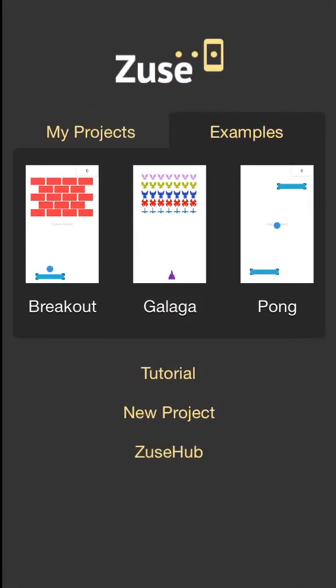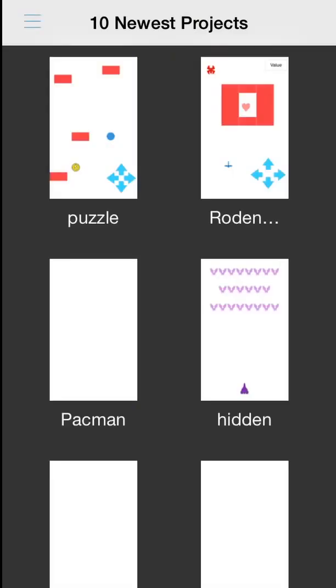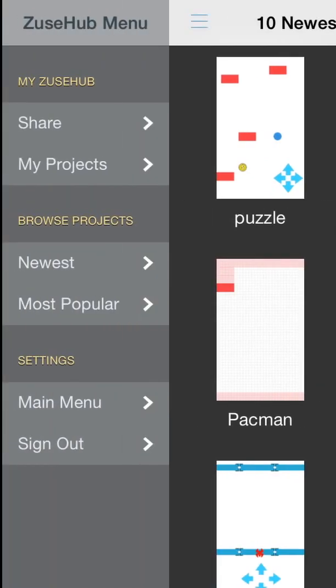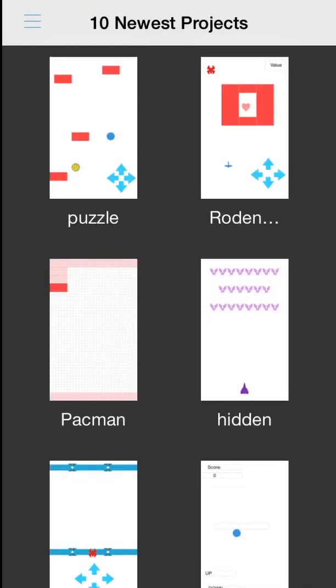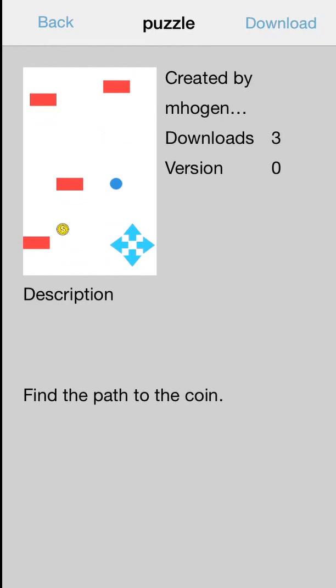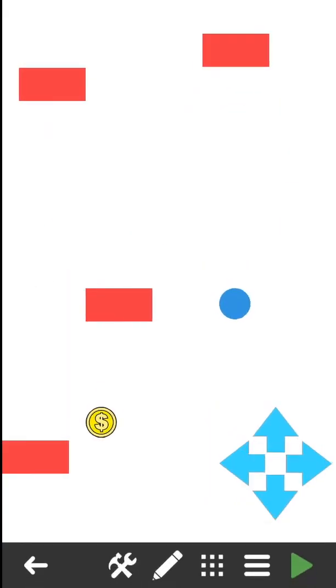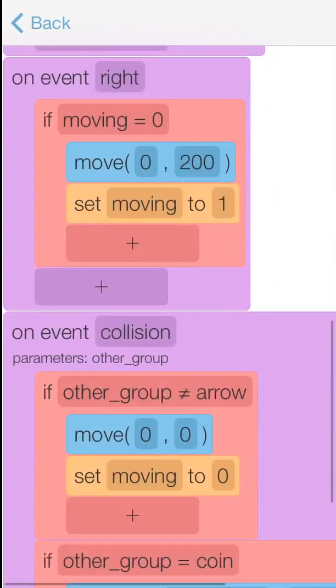Zuse also has an in-app sharing service called Zuse Hub that allows us to download projects that other users have created. We can share our own projects, as well as download the newest or most popular games that have been shared by others. We can see that a new puzzle game has been shared to Zuse. If we tap on it, we can see a further description, as well as a download button. Downloading the project will put it on our device, so we can see all the code used to create the game.